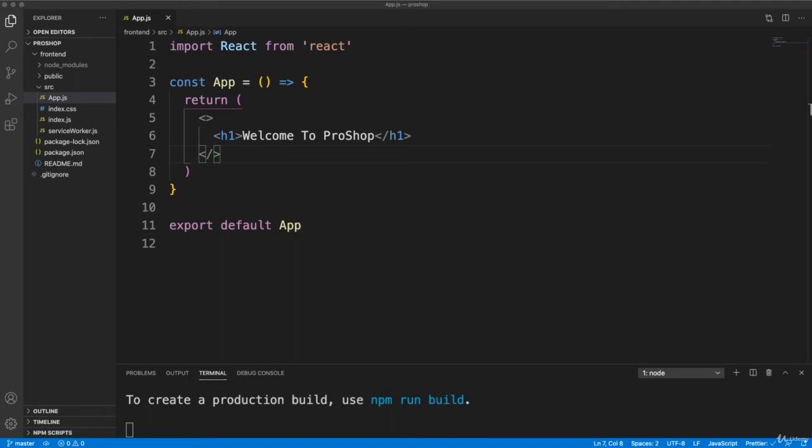So in this video, we're going to create our header and footer component, and we're also going to implement something called React Bootstrap. Now, for components, we want to go into our source folder here and just create a new folder called components. And any components that we create, like the header, the footer, the search box, stuff like that is going to go in here.